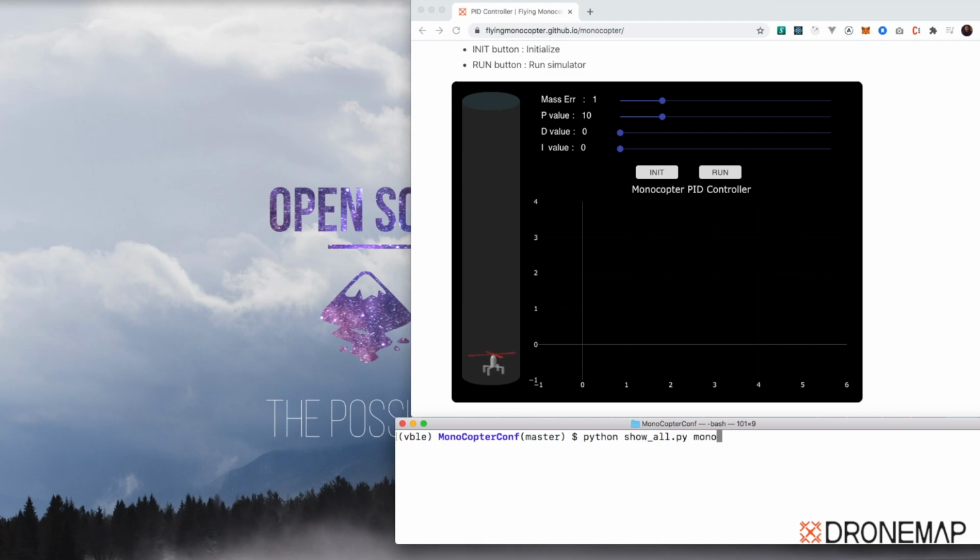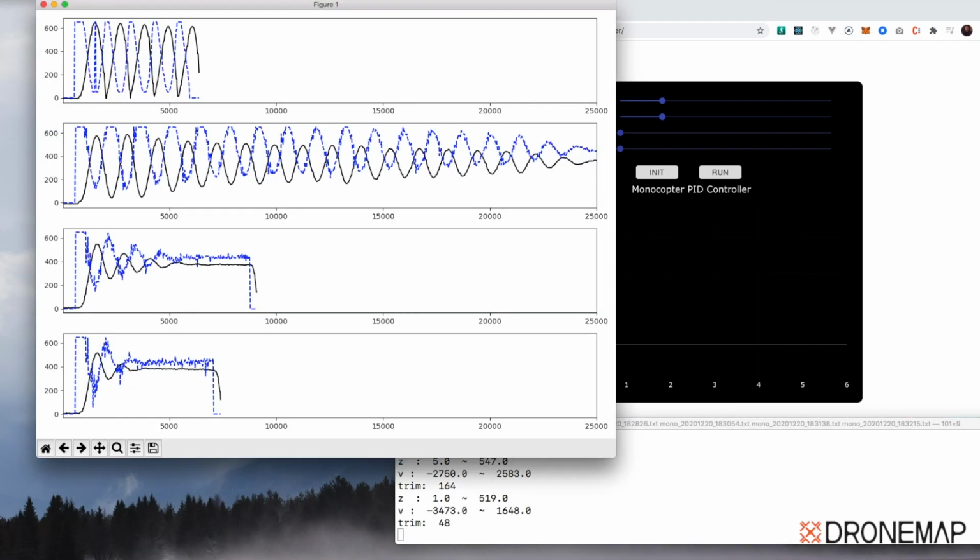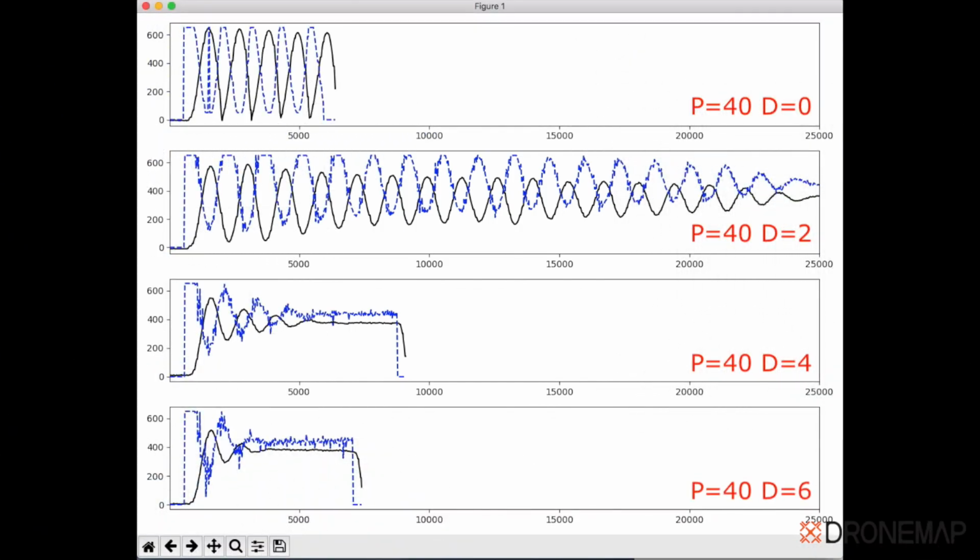Now we covered how D values affect the flight controller. Now we compare the flights in one graph. We observe D values from 0 to 6, increasing by 2. It is proved that PID works great in the real drone world.